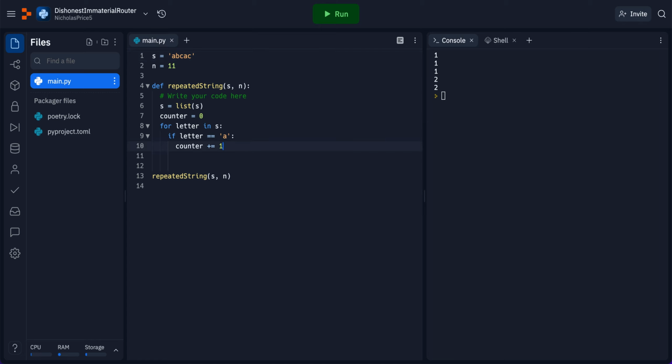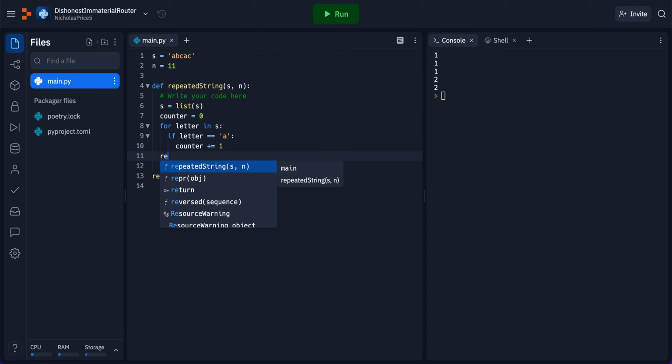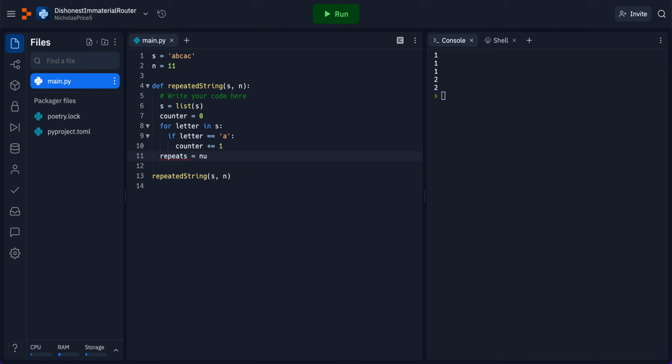Okay, so we have a counter keeping track of the occurrences every time we copy our S string. But what else do we need? Let's see how many times we need to print that S string. Let's call it repeats. And we'll write n divided by the length of S. That's really what I just said, right? You take n, which is given, divided by the length of S.